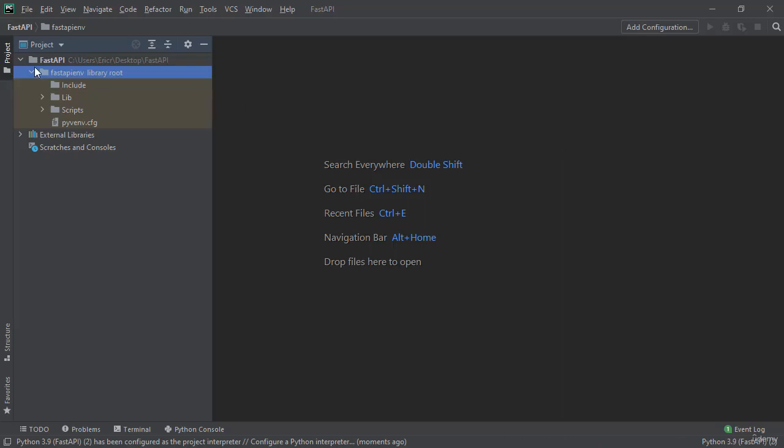Now from here, we can see that we have our directory open with our FastAPI environment, which is a library root with include, lib, scripts, our pyvenv.cfg. These are just requirements for the virtual environment and can be ignored for right now. But let's go ahead and create our first FastAPI application.